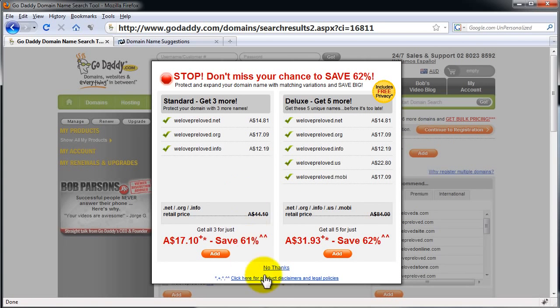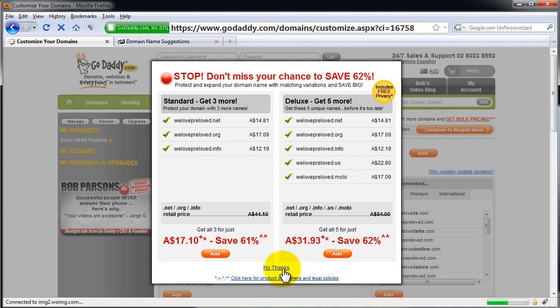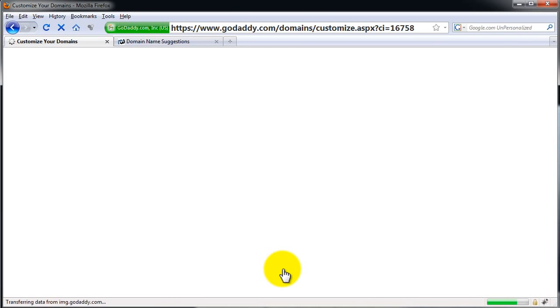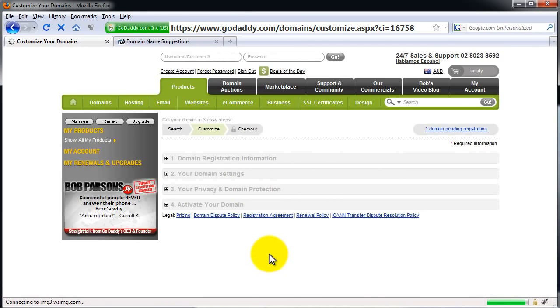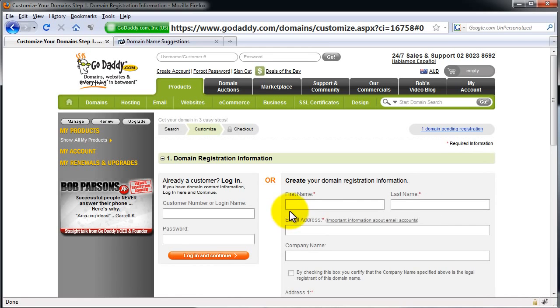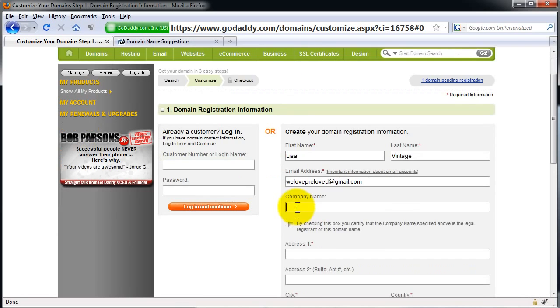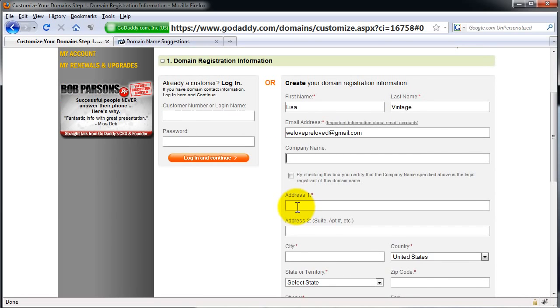This whole page is pretty confusing. This is what GoDaddy is good at doing, which is called upselling. I'm going to click on no thanks. You kind of have to look through all the salesy stuff just to hit the next page really. Then from here we go into step 1, which is the domain name registration information, and you fill it all in. I'm going to fill this in quickly and I'll see you on the other side of it. Just remember that all the information you put in here actually gets put into the whois search, so people will be able to access that.